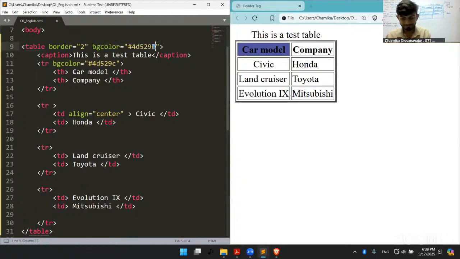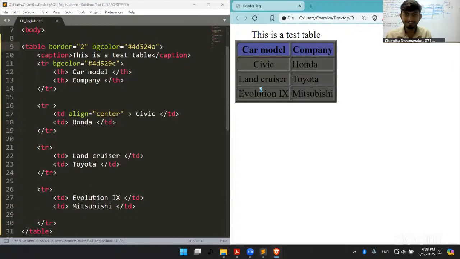Okay, let's see. Yeah. Okay, we can include it like this also, no? So it is a good thing, no? We can differentiate the heading and the body part like this. Okay, it is very good, right? So let's change this color. I don't know what will happen. Now it is not matching.